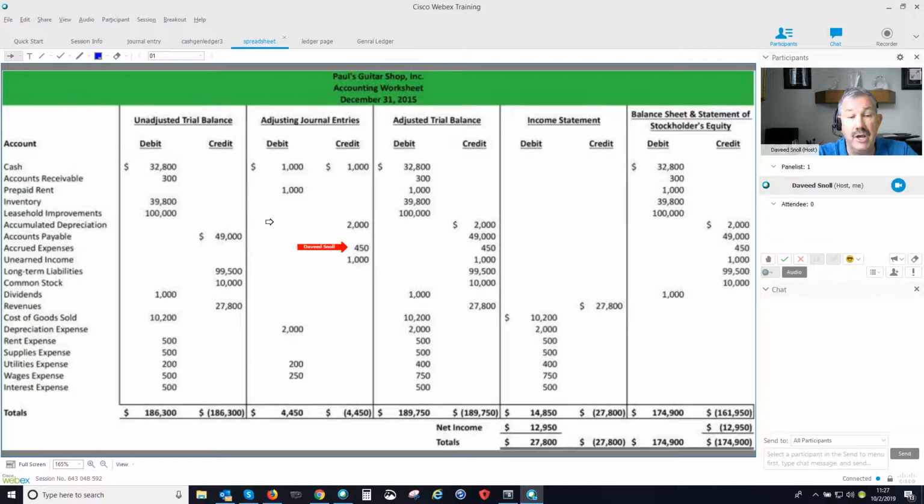Okay? You notice here we have an adjustment to prepaid rent. Remember, all of those different ones. So all of those adjusting entries, in a sense, that we did for homework 3 would appear in this adjusting journal entries column. Okay? Then we add across. So you notice we started down here with $500 for wages expense. We have another $250, and it adds across to $750. We started with $200 in utilities expense, added another $200, and we wound up with $400. So everything gets added across, and we now have an adjusted trial balance after the adjusting entries.